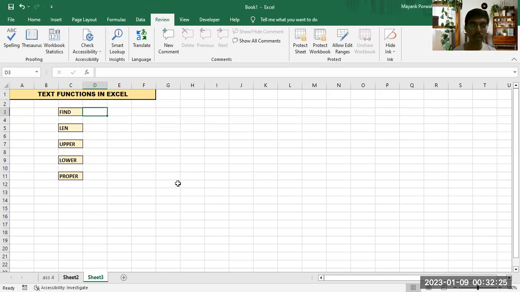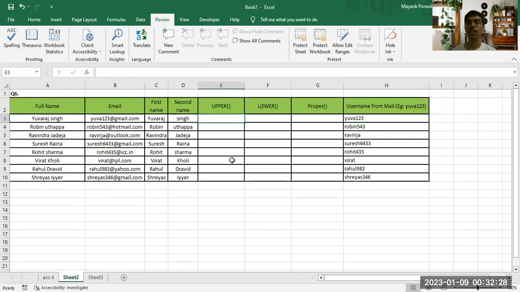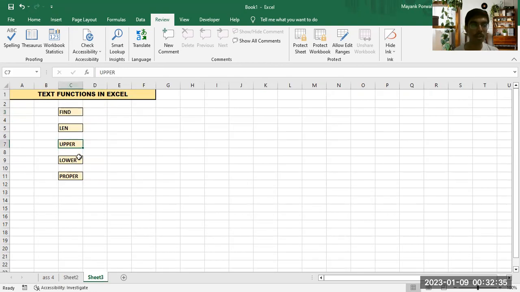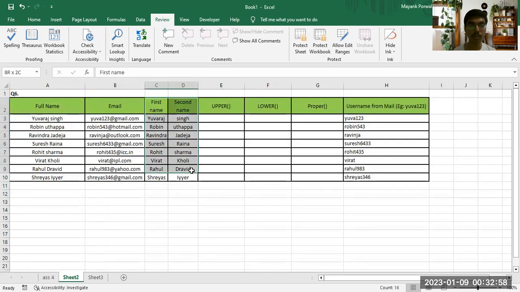So here I have an exercise. First, let's fill all the other functions which are easier to understand, that is UPPER, LOWER and PROPER. What UPPER does is it converts everything into capital letters, uppercase. What LOWER does is it converts everything into lowercase. And what PROPER does is it gives the first character capital and all the others small. So let's see how they work.